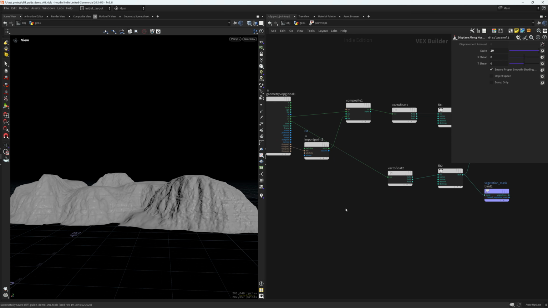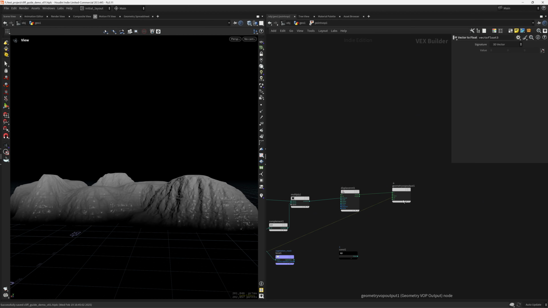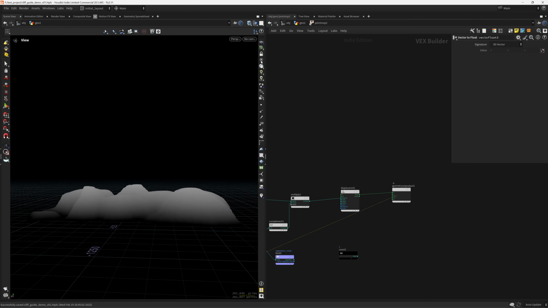So I'm going to create a relative bounding box, connect the position to the position, and let's do a vector to float and get the Y component. Let's connect that to the Cd. So as you can see, we get this gradient from bottom to top.